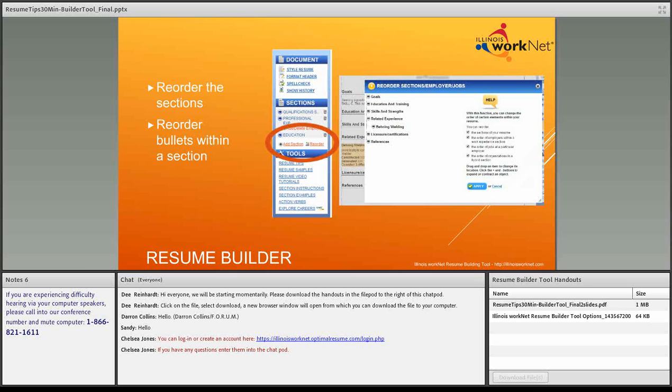When you reorder the sections, you can move them around, and it will show you in what order those sections are in. So maybe you want your goals to be at the top, or maybe you want the goals to be at the bottom. Just use this tool to reorder your resume.